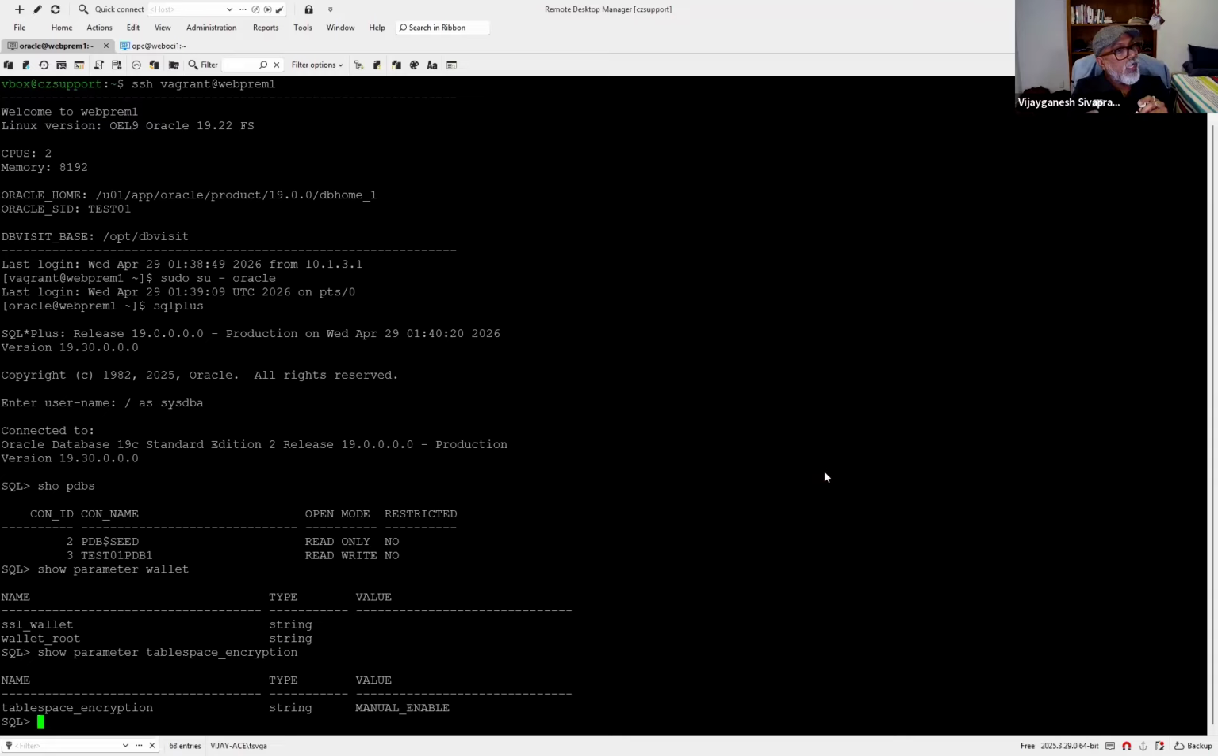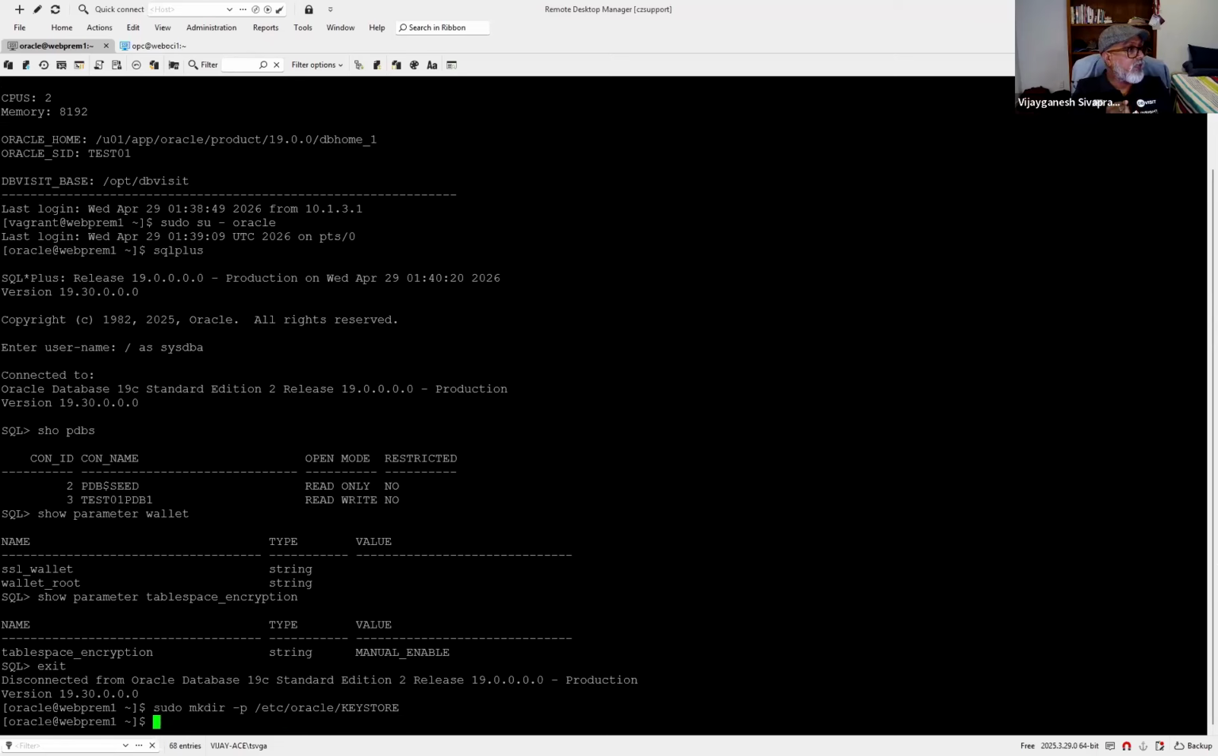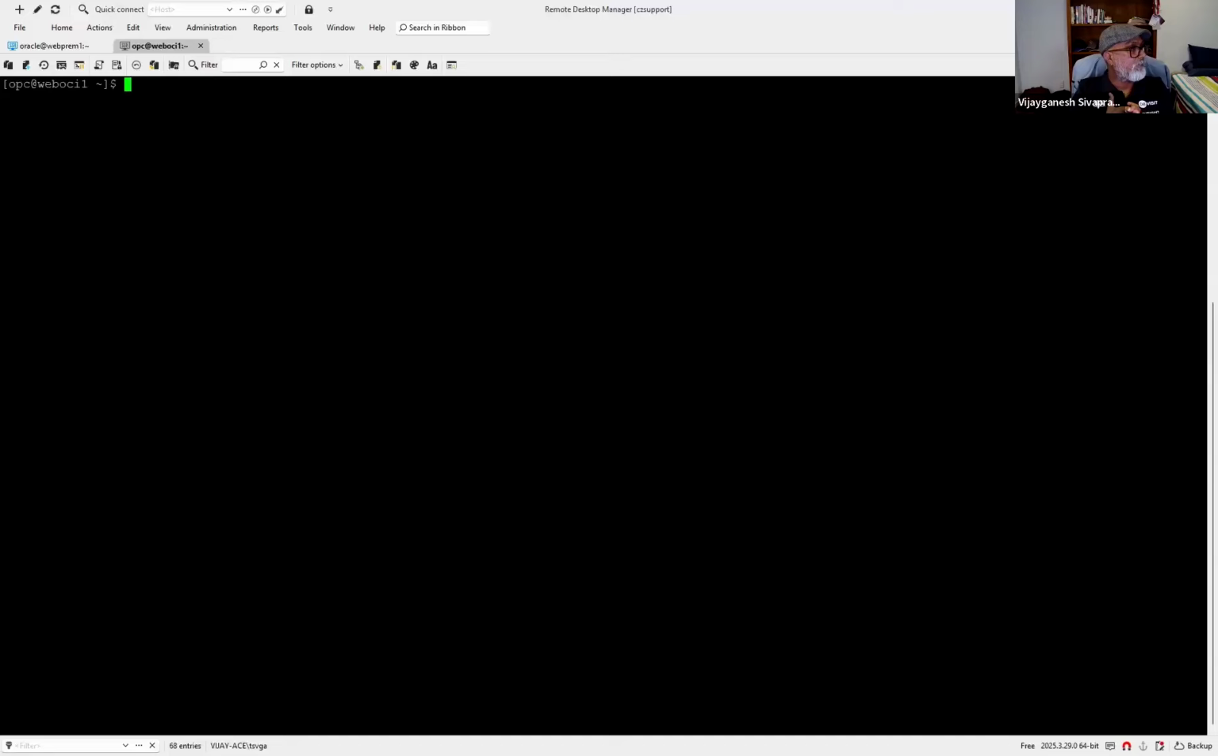But before that, as a prerequisite before even creating DDC, we do certain things. One is to create the locations of your wallet keys and wallet location. So by default, we create it in /etc Oracle key store. I'm creating these directories in both my primary environment, which is on premise, and also in my OCI environment as well. So I create an Oracle folder and also a key store folder and ensure that the key store folder is accessible by Oracle.